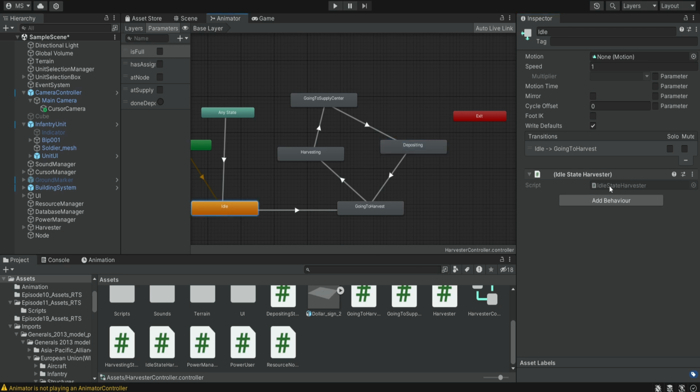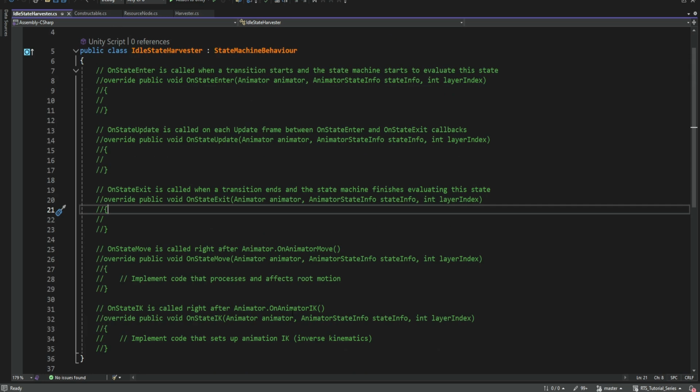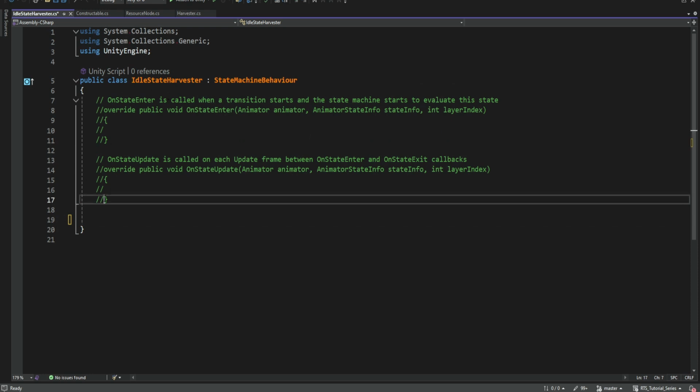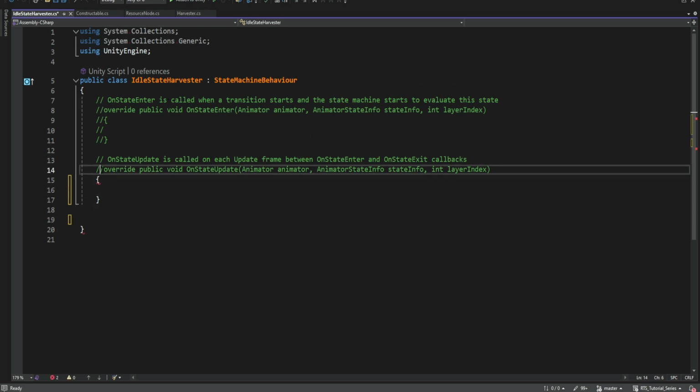So first of all, let's click on the idle state. We have all of these optional methods for the state machine. We don't need all of them. We're going to delete these ones. We're only going to keep the state enter and state update. We're going to remove these comments.